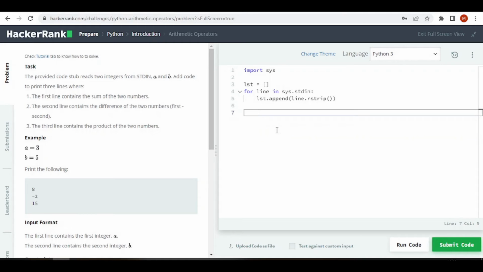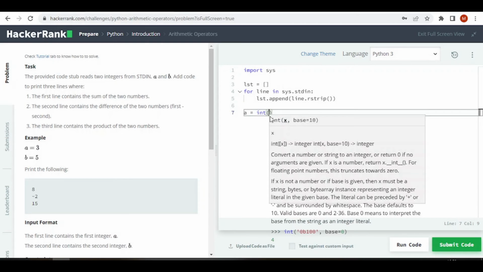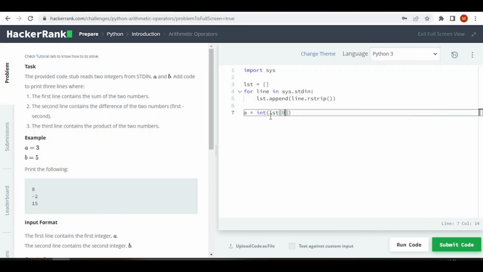So at the end, in the list, we will have these two values, let's say 3 and 5. Since these two values will come in the form of a string, we will have to convert them into integers. So let's do this: a equals int of lst[0], the first, and b equals int of lst[1]. So we got these two values.